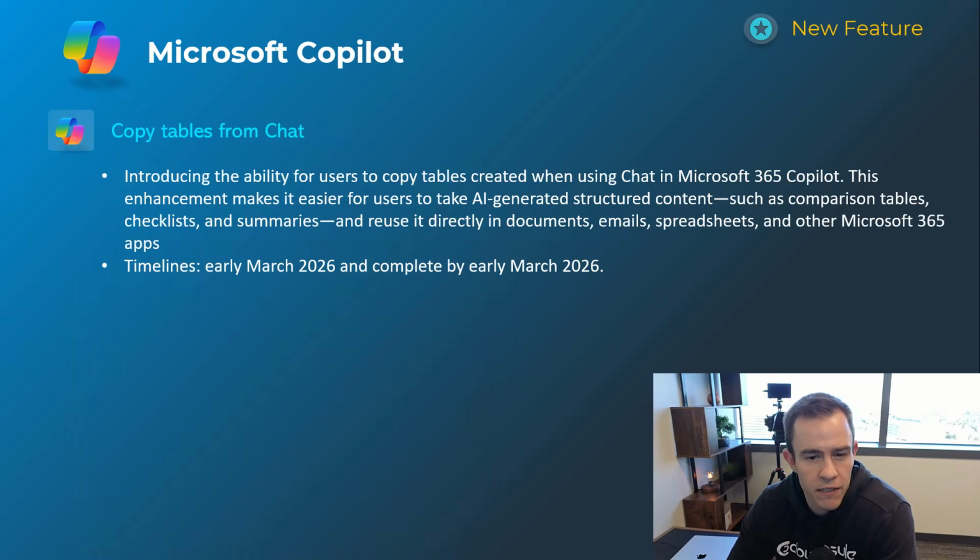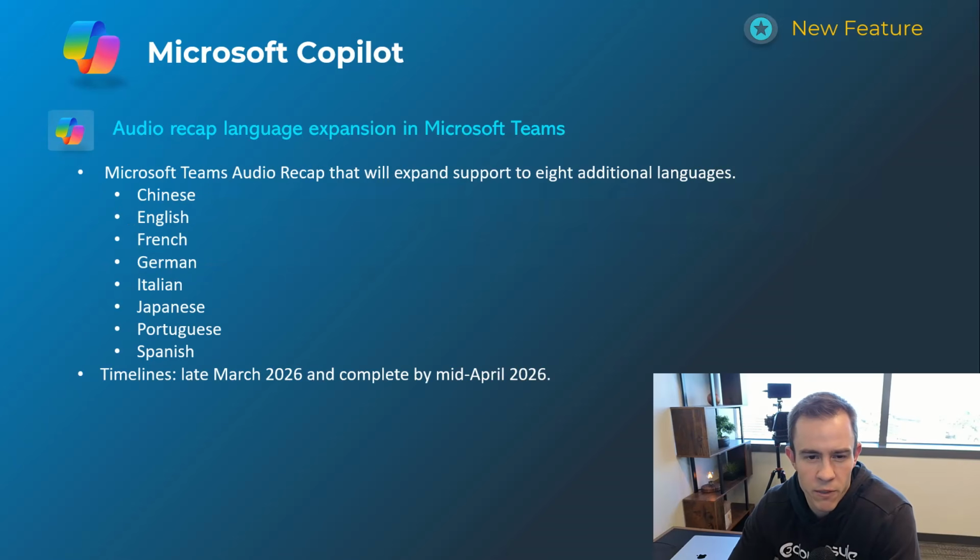Next one here, I didn't really realize this wasn't already available, but apparently you could not copy tables from the chats you were interacting with Copilot to put them into other use cases such as other documents like a Loop file or emails or spreadsheets, anything like that. But you will be able to do that starting in March and be complete by early March. So around the same time frame for this one.